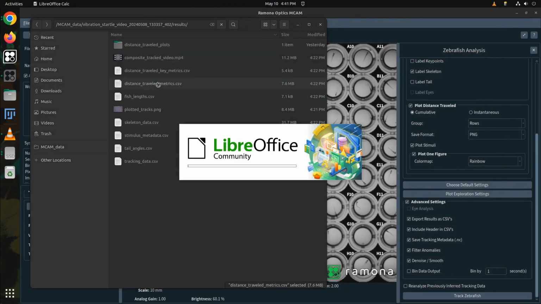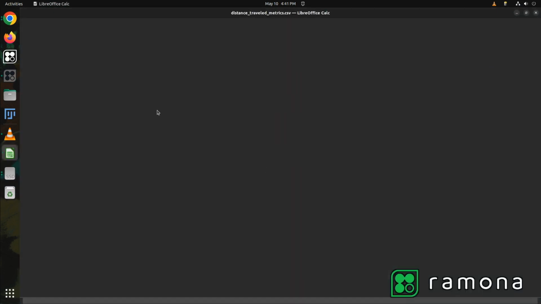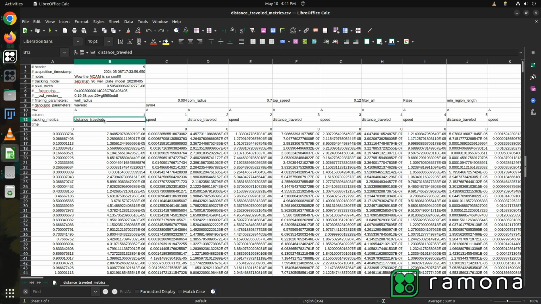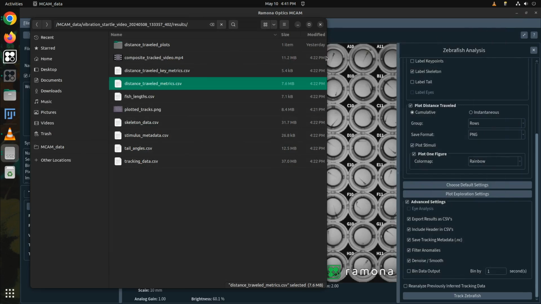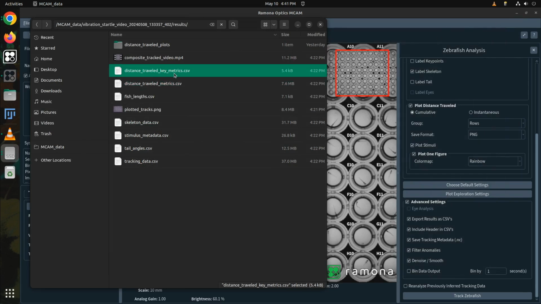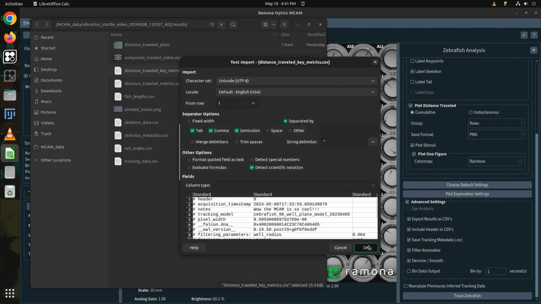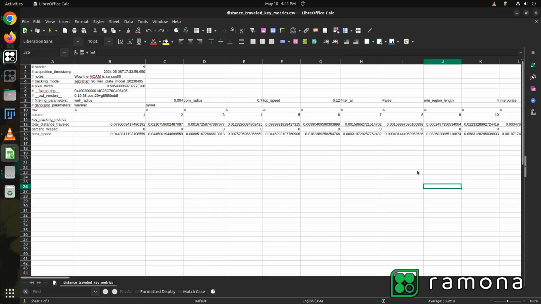Within the distance traveled metrics file we see both the distance traveled and speed for each fish during each time point. Speeds here are given in meters per second. Finally, we have a summary of this information in the distance traveled key metrics file yielding the total distance traveled, peak speed, and percent of frames that tracking missed, giving us a confidence score for our measurements.